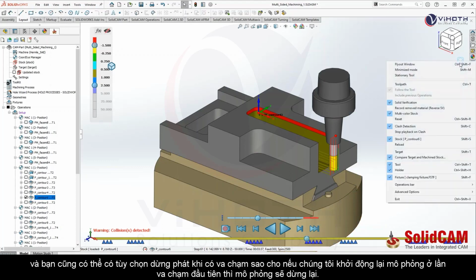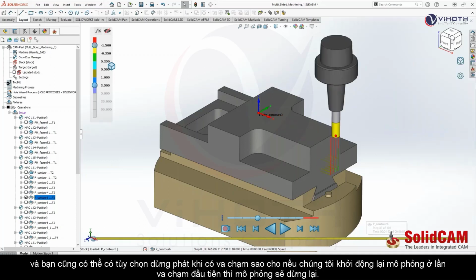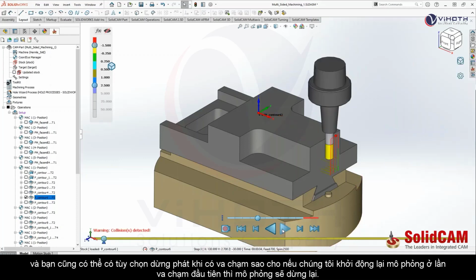Collision detection is enabled or disabled in the menu or the theme editor, and you can also have an option to stop the playback on a clash, such that if we restarted the simulation, at the first collision, the simulation will stop.